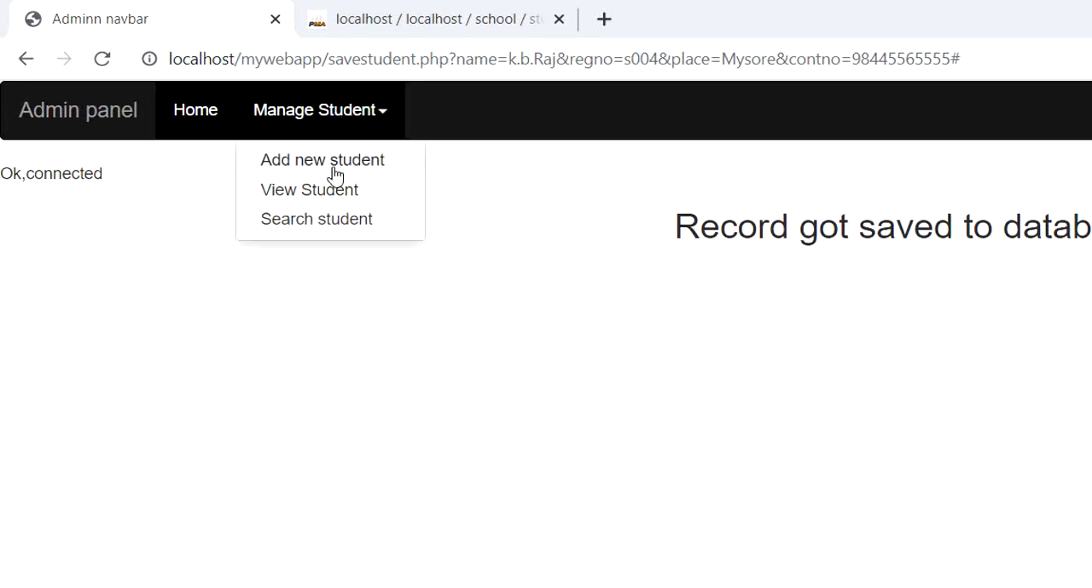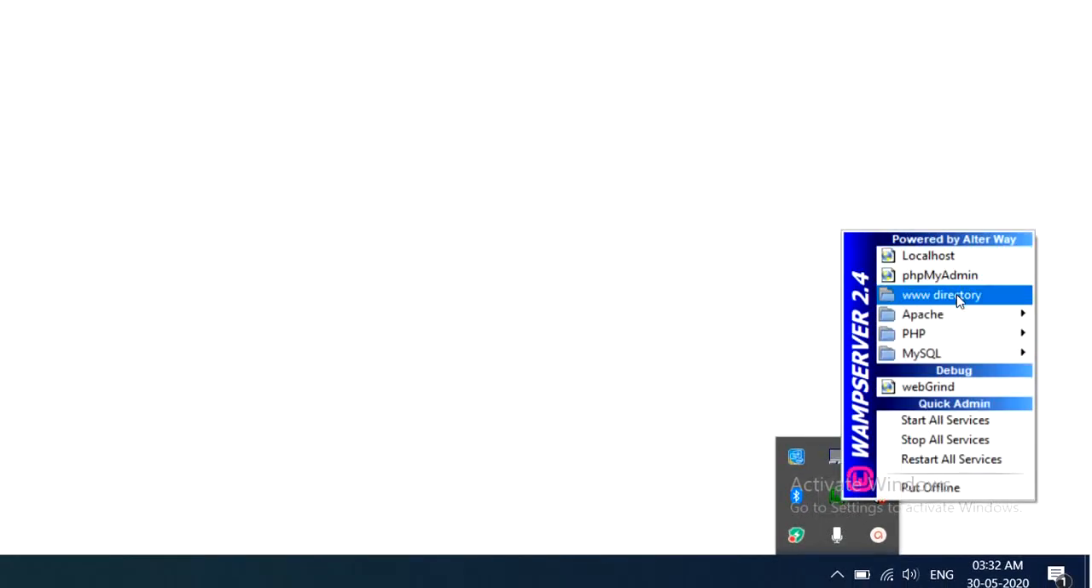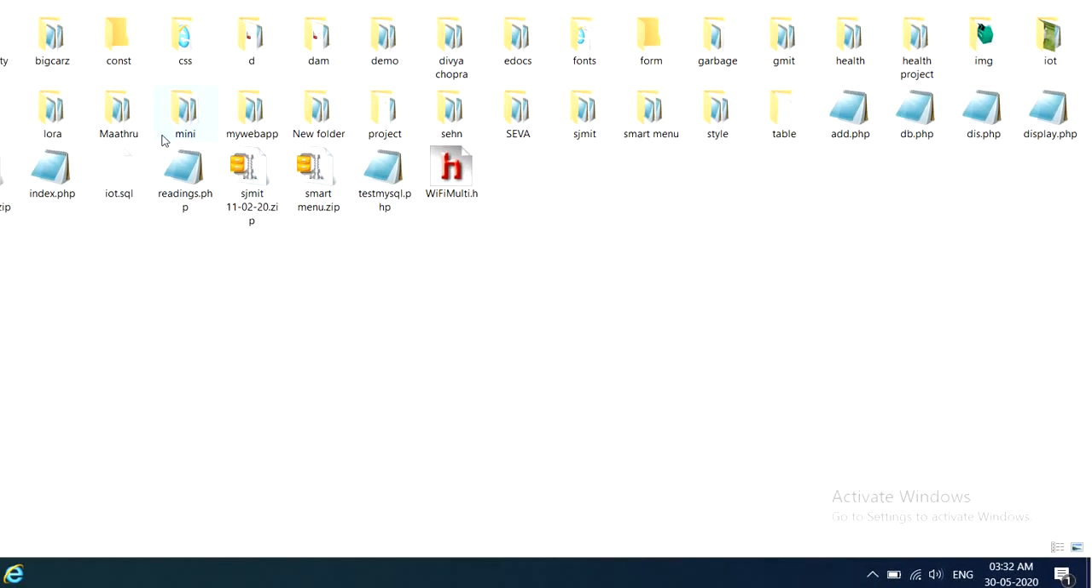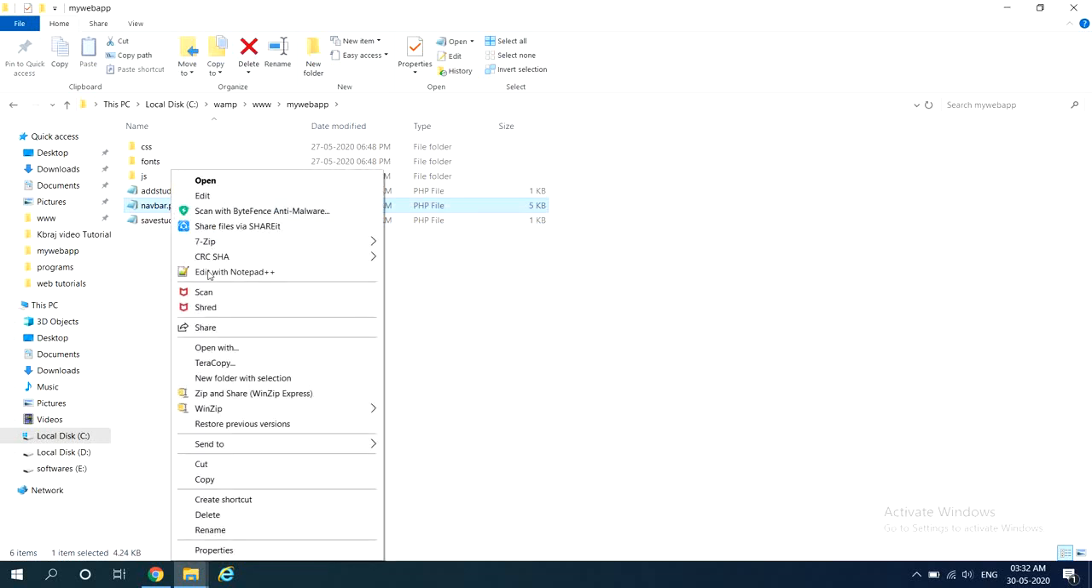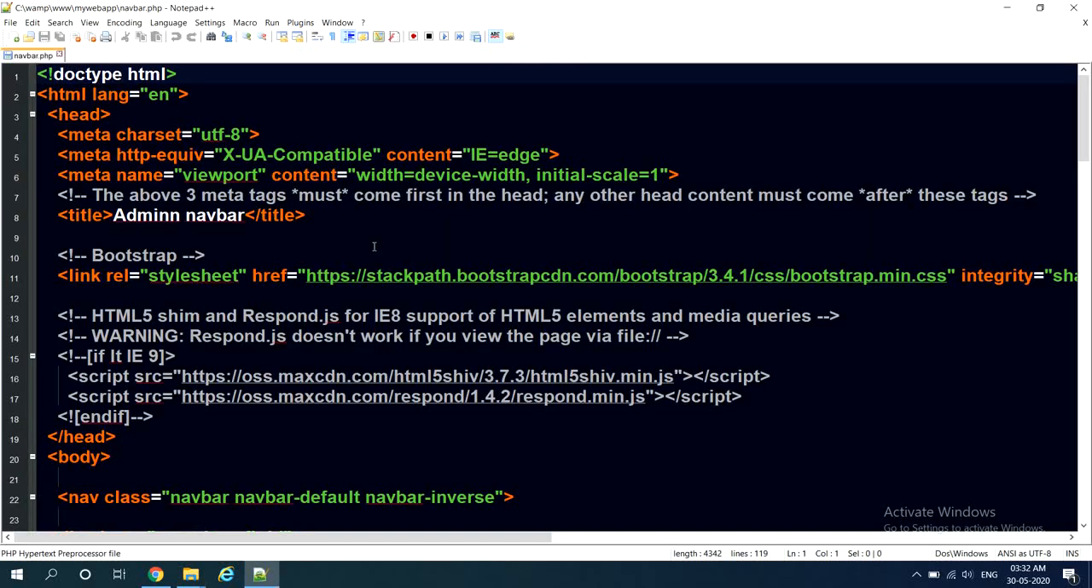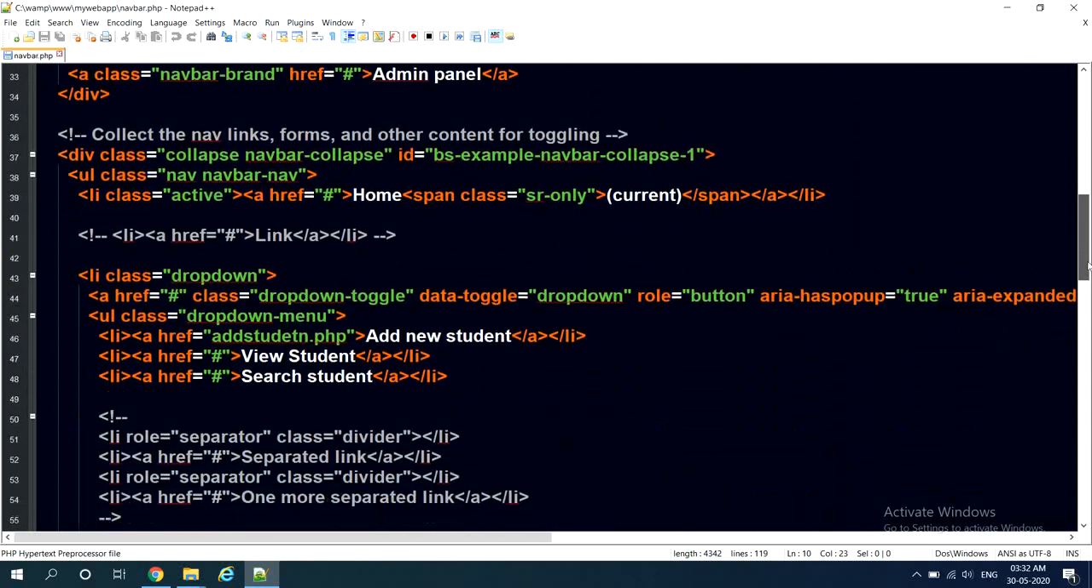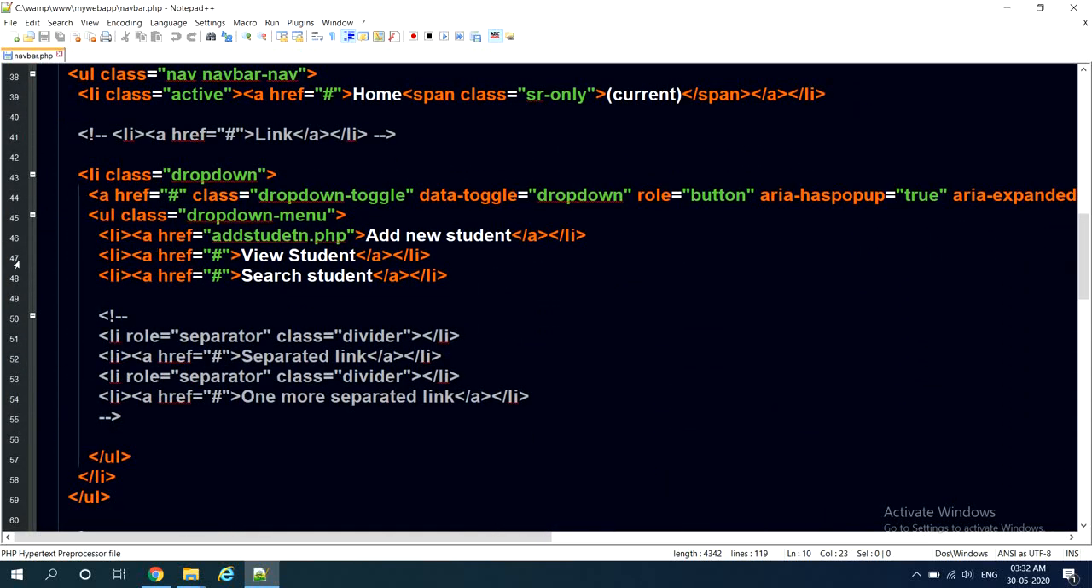When user selects the view student, it should display the records present in a table on a web page. Let us do that one. For that purpose, I will select the navbar page. Go to your root directory, that is the www directory. Select my web app. Let me select navbar.php with the edit with Notepad++ option. Let me scroll down to the drop down menu option. Here it is, line number 47.